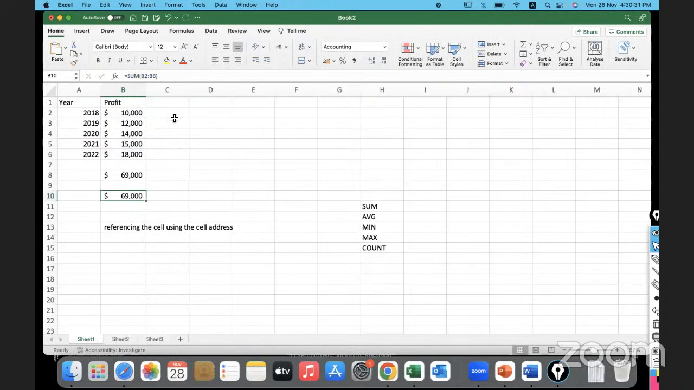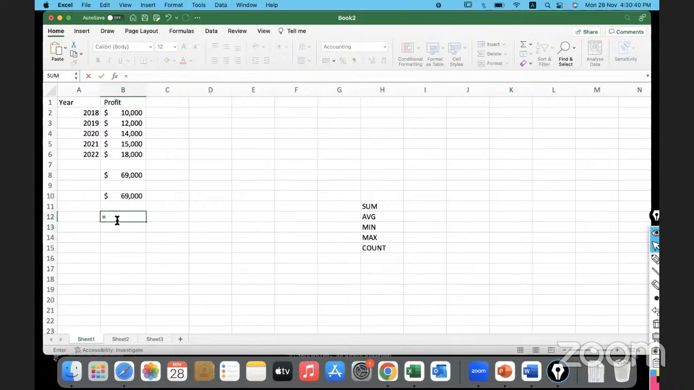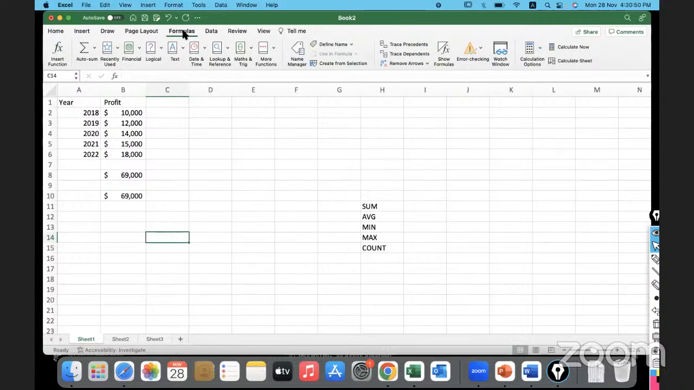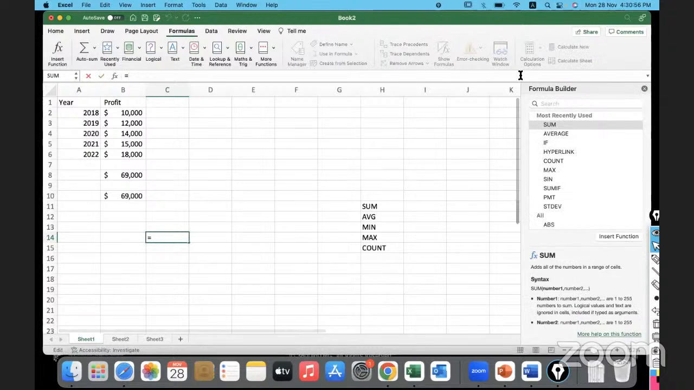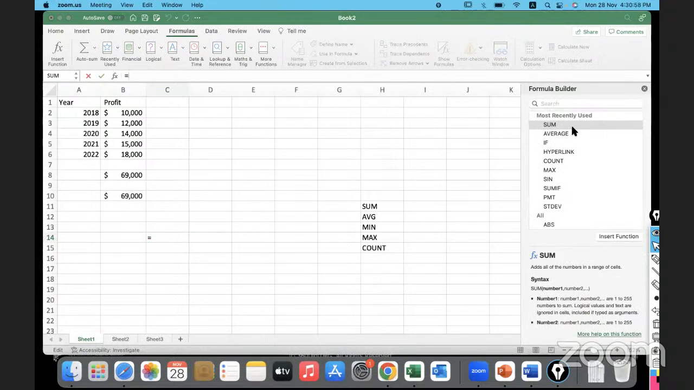Now, let me compute the average of the data. So how do we get the average? Equal to, you can start typing in. Or let's say you're absolutely not familiar with the functions that are there, then you can go up to the formulas ribbon and click on the insert function option, the very first one. And here you can search for the functions.